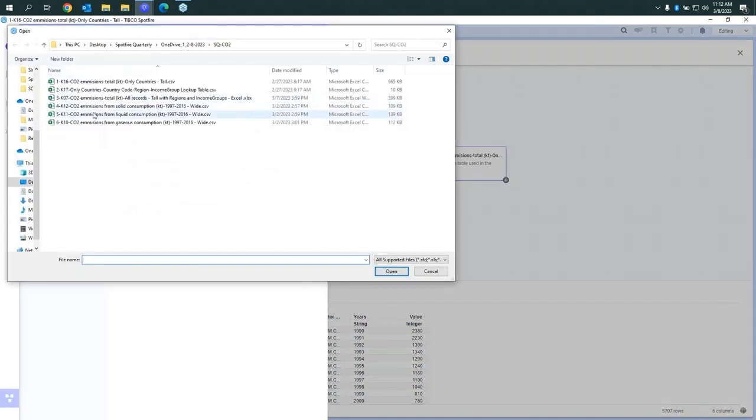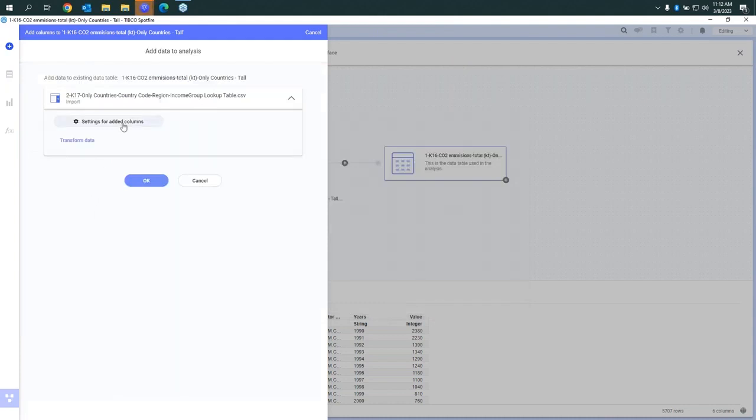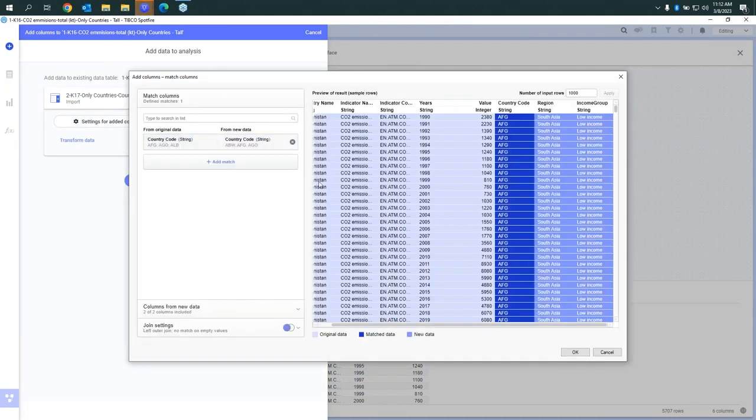And then I browse for my other CSV file. I'm looking for region and income information. The import wizard pops up. Everything looks fine here. But now I want to check for the settings for the added columns. I see my original data is on the left and my new data is on the right. And what it's using to match the two data sets is the dark blue in the middle.